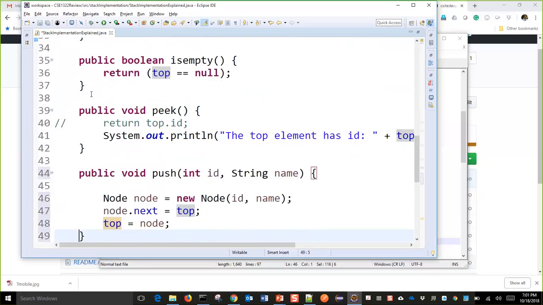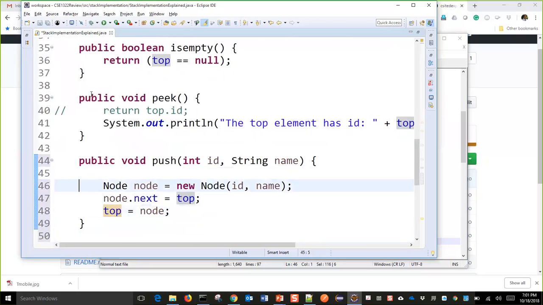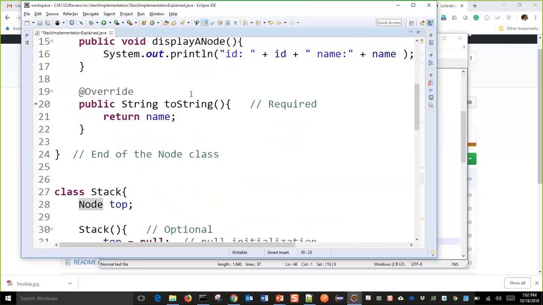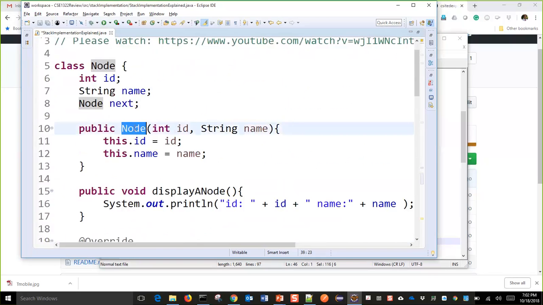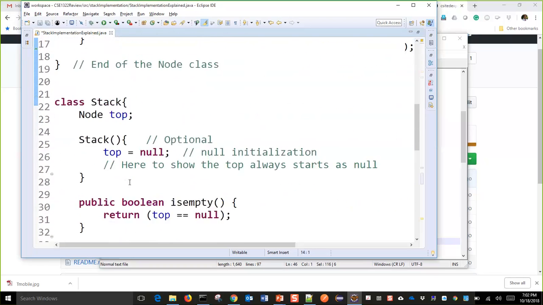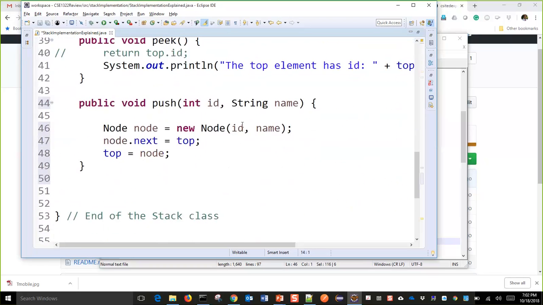So in order to make a push operation, I need to create a node. My node object has a constructor. This constructor takes an ID and a name, and I'm setting the values of ID and name over here. Whatever ID I want for this node and whatever name I want for this node, I will provide, okay?